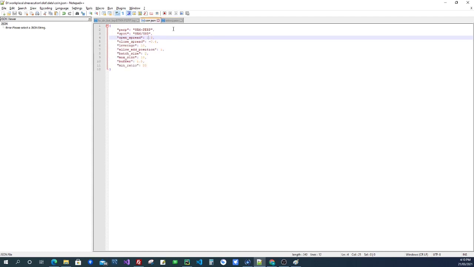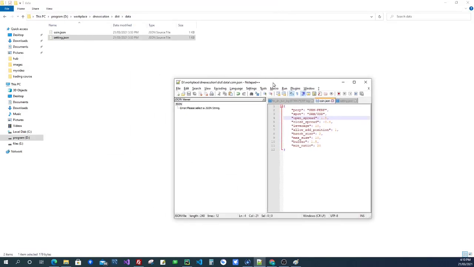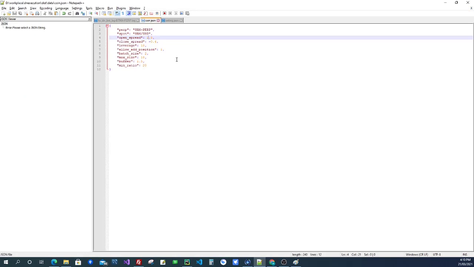The other JSON file is coin. In this one you set up your perpetual and spot symbol. Remember, the spot has to be /USD. Then there is the open spread, the close spread, leverage, allow adding positions, and batch size. Let me explain what open spread and close spread are.